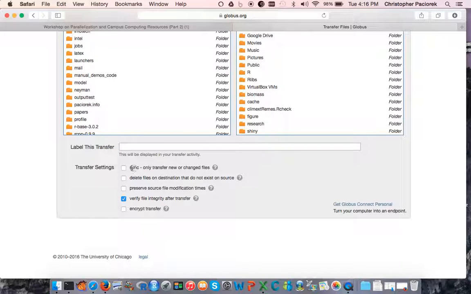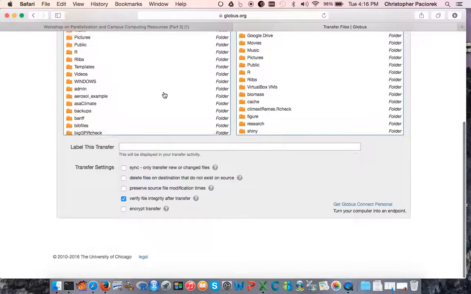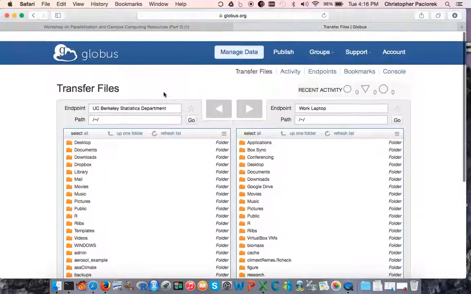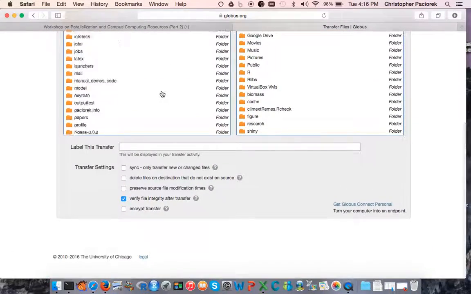And at the bottom down here, you can control whether I'm just syncing it, or transferring everything that I indicated fresh, and things like preserving times. So once you do a transfer, it will basically, let me just find a file to transfer here.